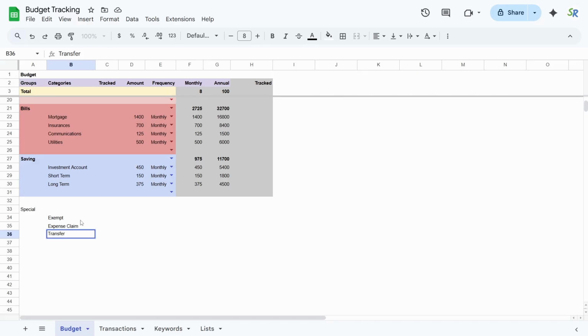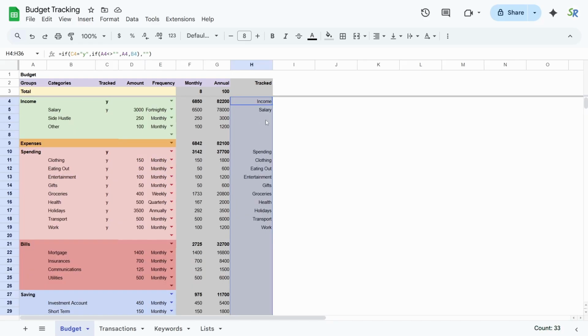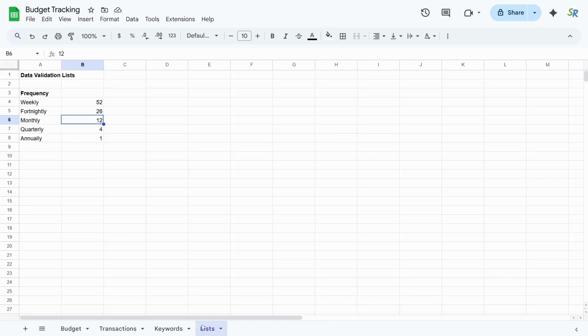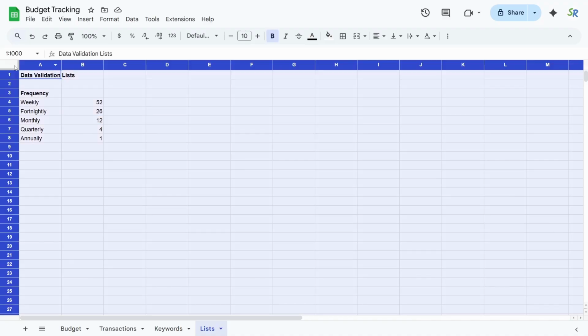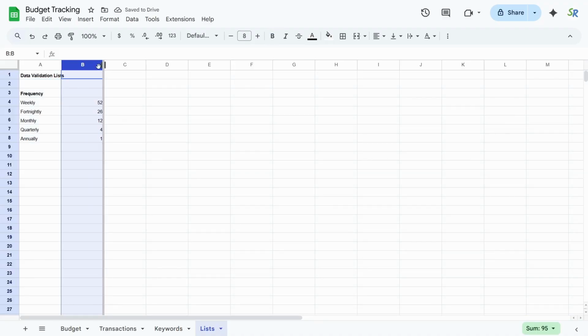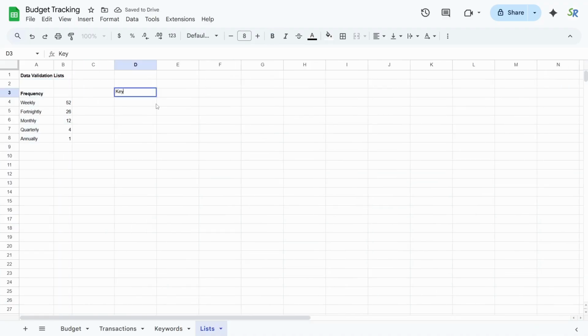So what we need to do is to bring the formula down for the tracked items. We don't need to have a budget for these items. It's just for the purposes of tracking. This will make more sense as we go. All right, so what are we going to do with this information? Well, in the lists, I want us to create two more named ranges. So keyword category, and we want tracking category.